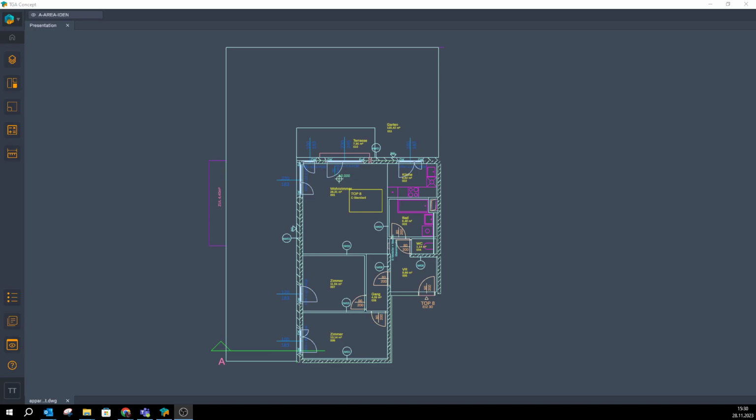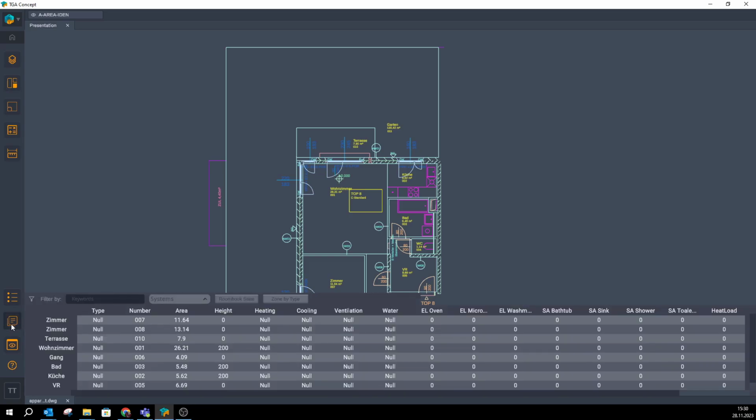Okay, let's go to the next one. So, fifth one is about zoning, and I'll show different ways of zoning. The first two will be from the room book. So defining systems here, and also again in a room book, but by category.